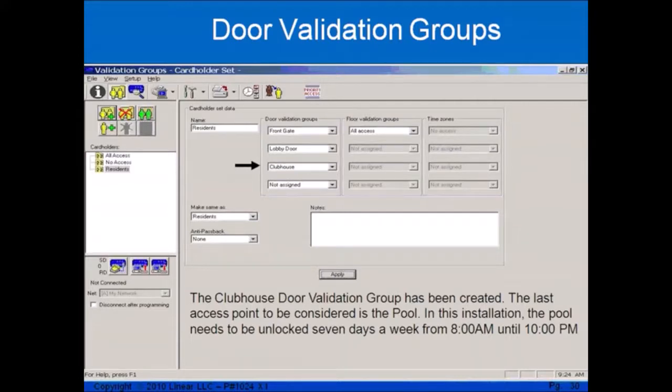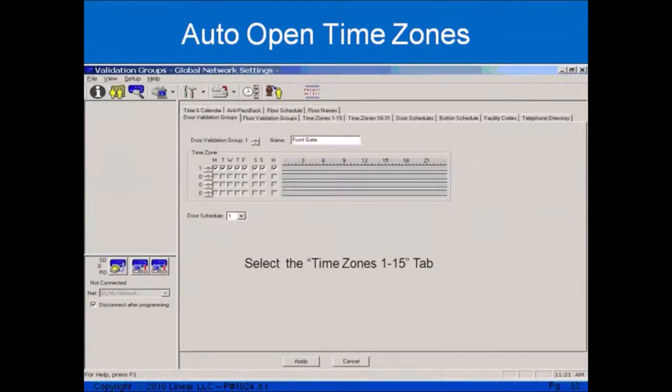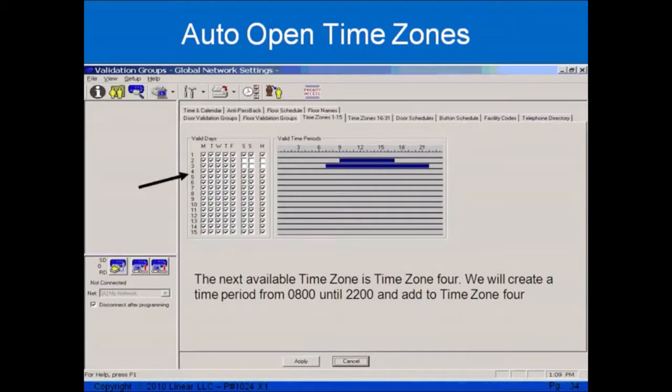Finally, we have a pool. In this particular installation, we want the pool gate to be unlocked 7 days a week from 8 a.m. to 10 p.m. To accomplish this, we're going to create a time zone and assign it to that specific relay. So to select the time zone, we'll use the hammer and the screwdriver, and we'll go back to Global Network Settings, and I'll select time zones 1 through 15. I've already used 3 time zones, so I'll select time zone 4, and I'll input 0800 until 2200 and apply it.